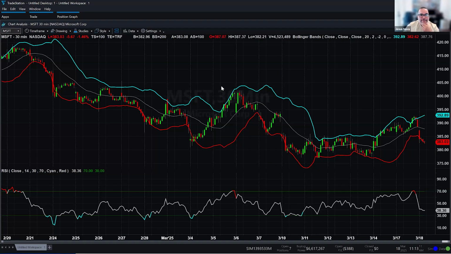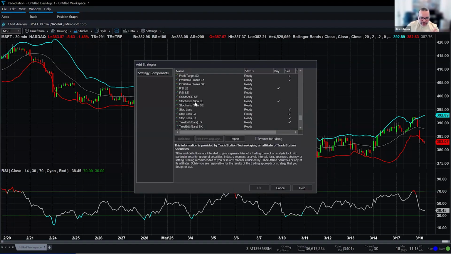So let me first of all start with the Bollinger Band. I'm going to go to Studies, Add Strategy, and I'm going to add the Bollinger Band strategy out of the box. This is not something custom. This is just out of the box. I'm going to add the two Bollinger Band strategy components. Remember that one is the long entry and the other one is a short entry. So the strategy will flip you back and forth between long and short. You're always in a trade.